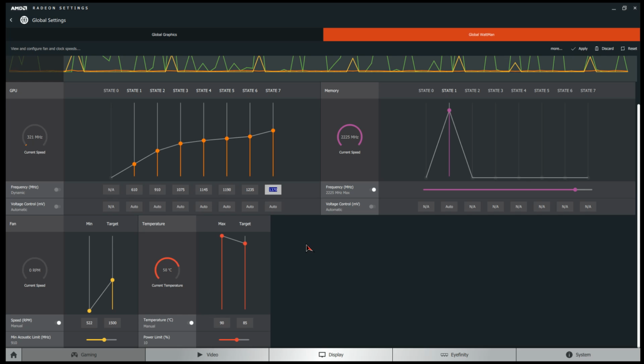You can look up other guides, but like I said, I want my card to be quiet, and I want it to perform at least as good, if not better, than the Sapphire Nitro Plus while being quieter while doing it.